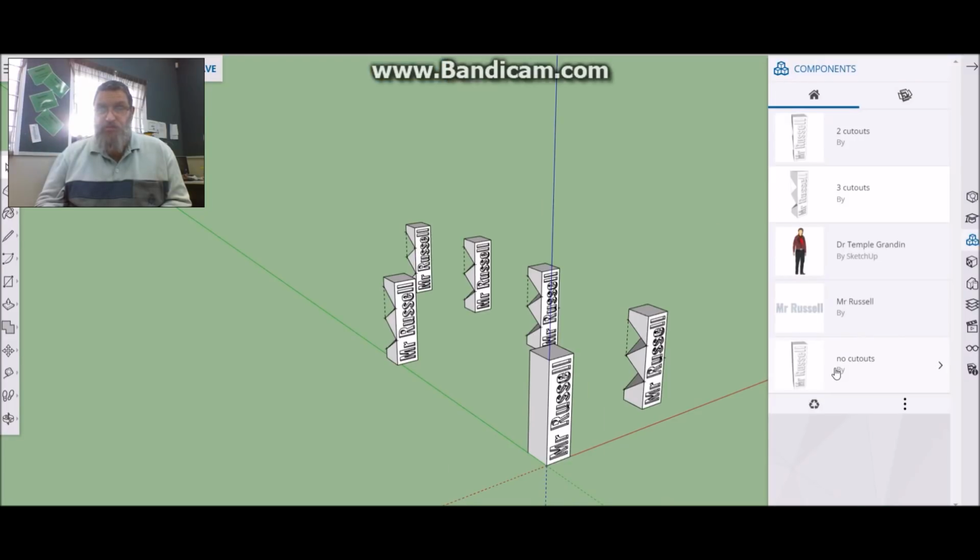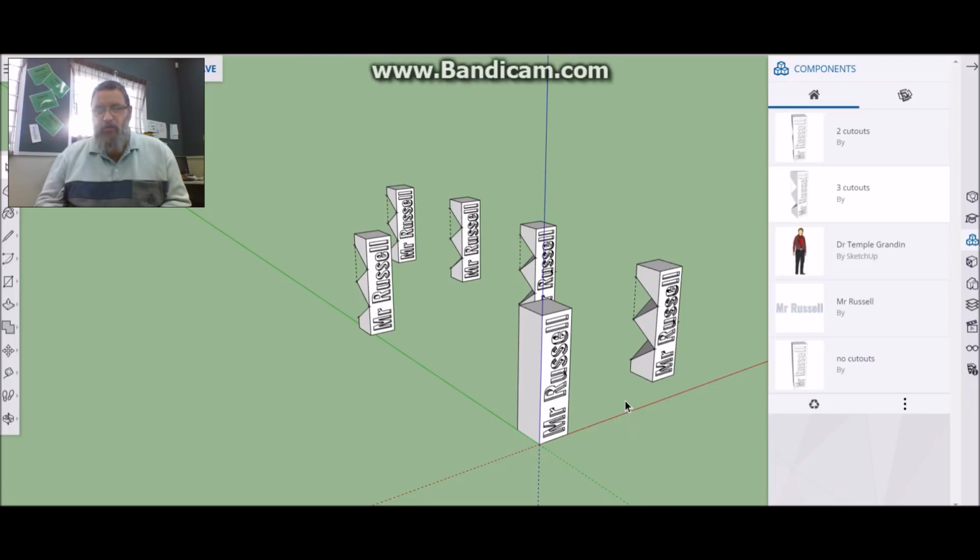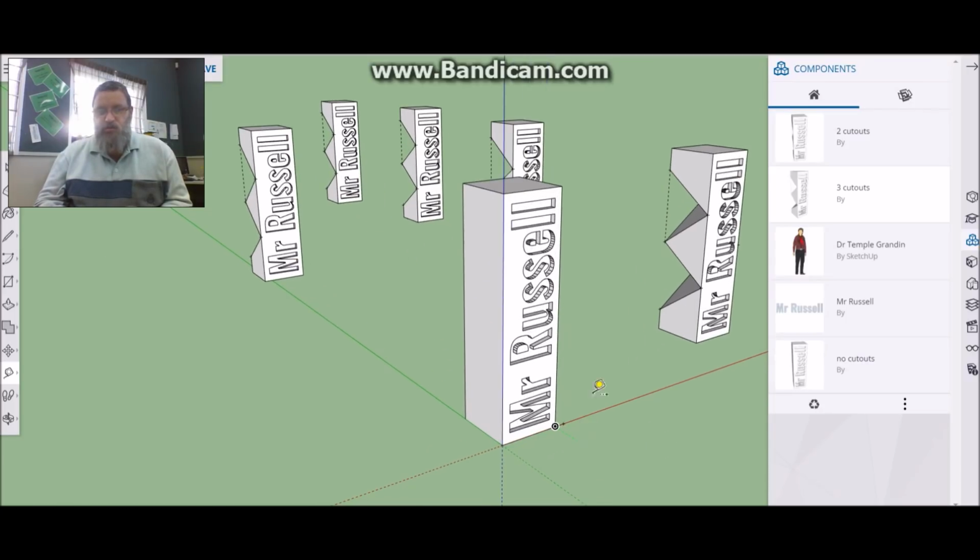Once you have the 3 pieces to your puzzle as components, the no cutout block, the 2 cutout block, and the 3 cutout block, you can lay them all down so you have the right number of each of those pieces. You then need to sort them, lay them out for printing. Best to do this using the tape measure tool to give you a guide point. I would like them about 2 millimeters apart, so I put a guide point down here at 2 millimeters.